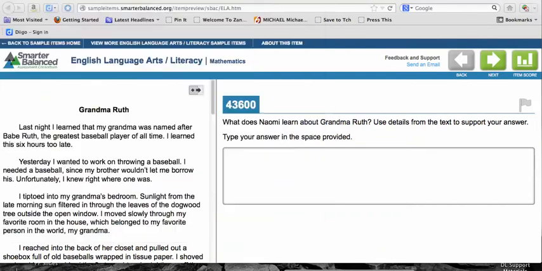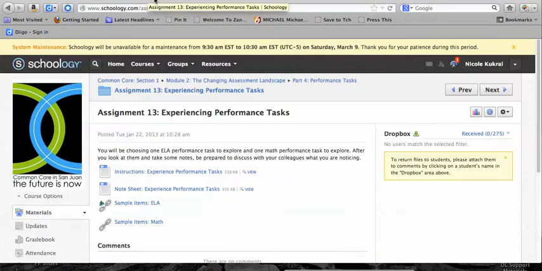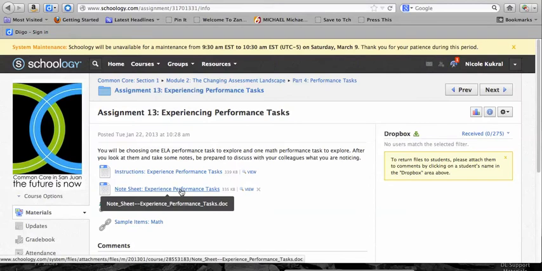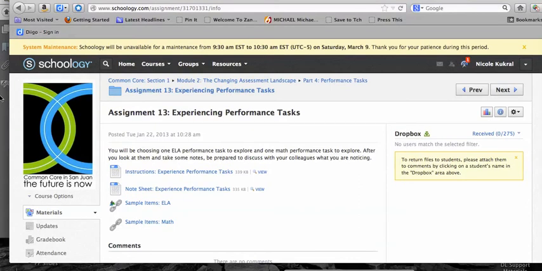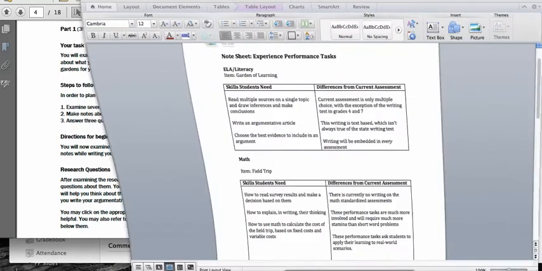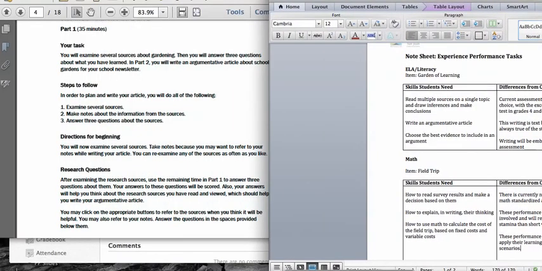So when you want to download your note sheet, go back into Schoology, you can click on this link, download it, print a copy, you can type directly into it. Remember, if you're using an iPad, you'll need to recreate this on a piece of paper, as you cannot print from iPad and you cannot type directly into the Word document. So let's go back to our performance task and bring up our note sheet that's already been partially completed.